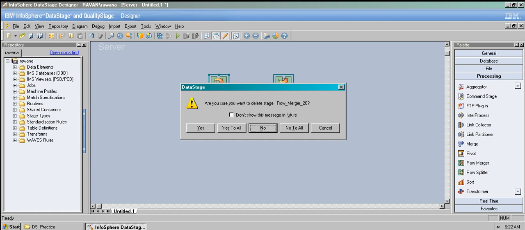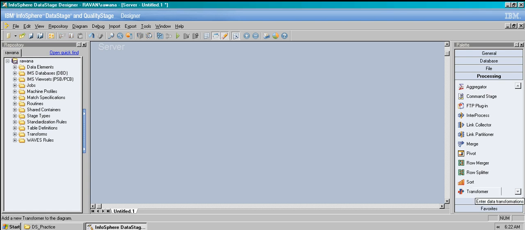The sort stage and the transformer stage I'll deal with later. We need to spend more time on the transformer stage because it is one of the most important stages in DataStage. We do have a sort stage in parallel too, but it's a little different. Let me show what the sort stage is like. The name says it all: we just sort the data.